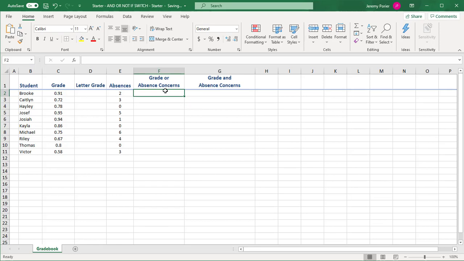So let's say a grade concern is anyone who's below a C, so below a 70%. That's when we start to get a little bit concerned. And let's say if you have more than 2 absences, we're going to be concerned about you. So I can test right here if Brooke has a grade concern. I can say, is her grade less than 0.7, which is our 70% cutoff for a C? And you can see that she doesn't have any grade concerns.